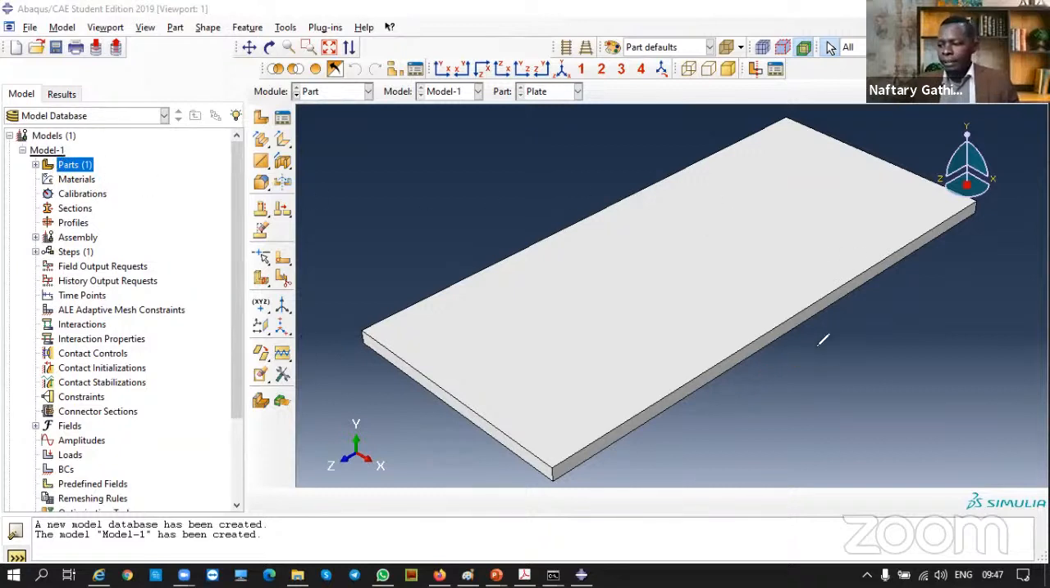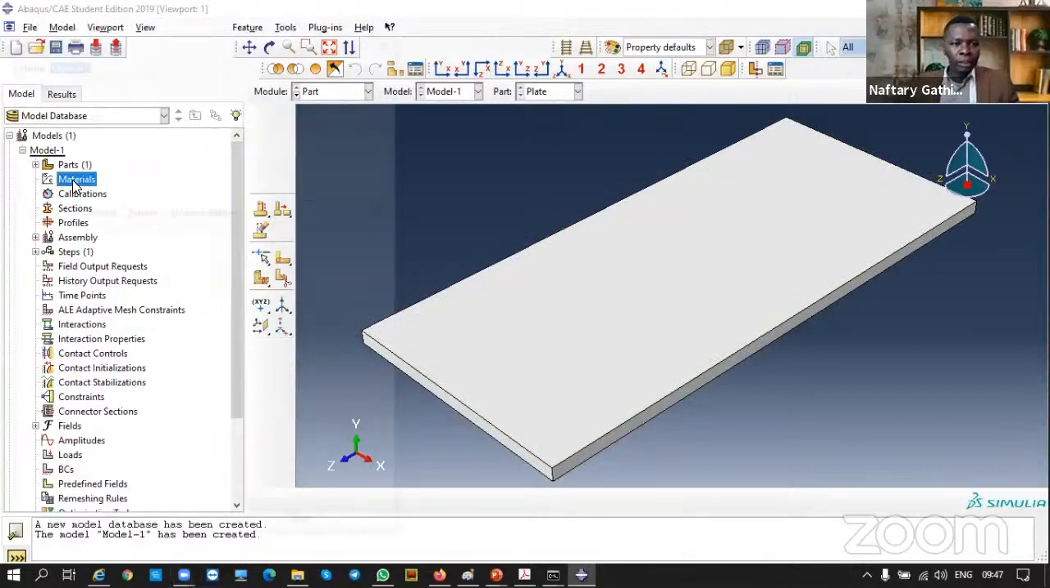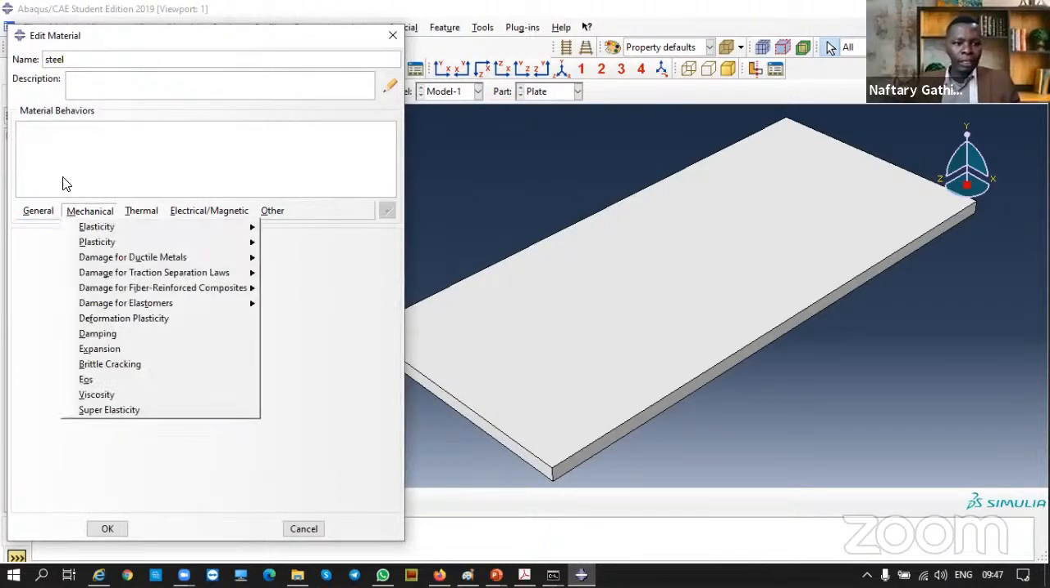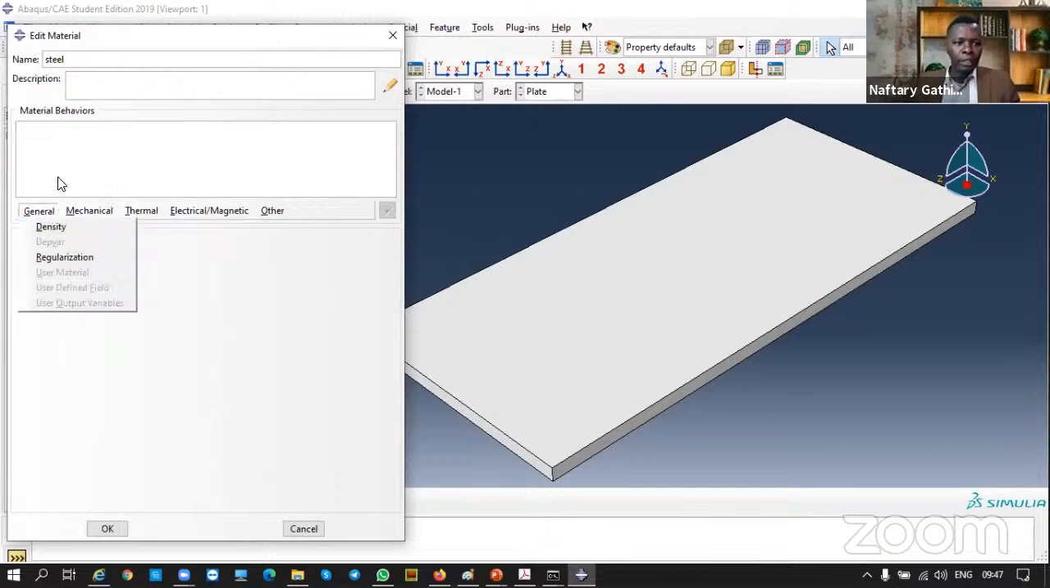I want to define, let's do steel. I want to define the material. Because I have finished with the geometry, let me do material. So I double click materials. I say I want steel. Then under general, you might define density. You might define regularization. I have never even used regularization, but you can define the density.